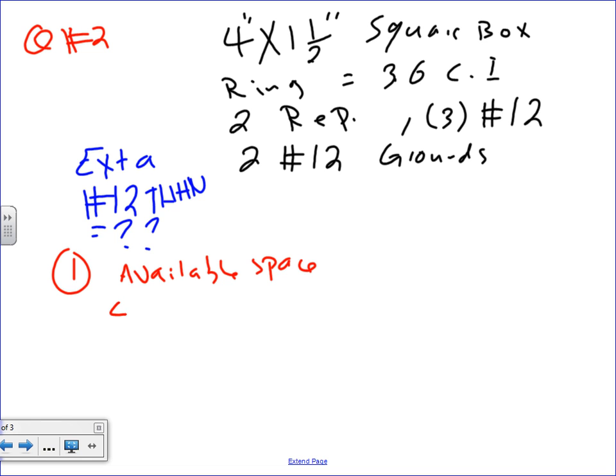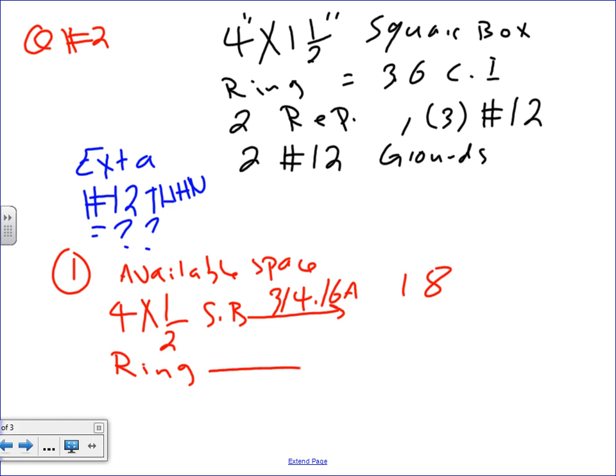I have a 4 by 1.5 square box. If you go to a 4 by 1.5 square box, which table do you go to? 314.16(A). If you go there, you'll find the cubic inch for that box is 21. And the ring is 3.5, right? Add them up and you end up with 24.5 cubic inch.